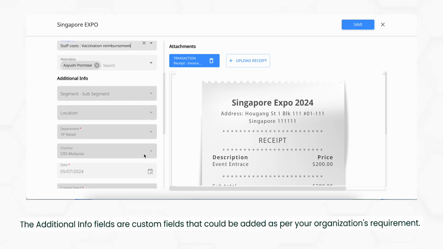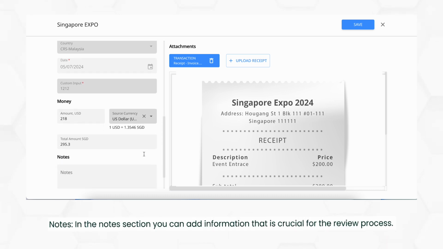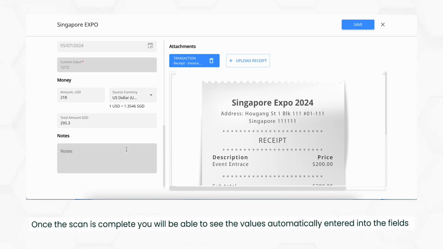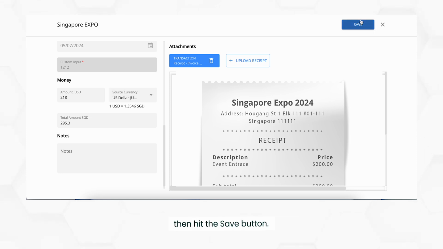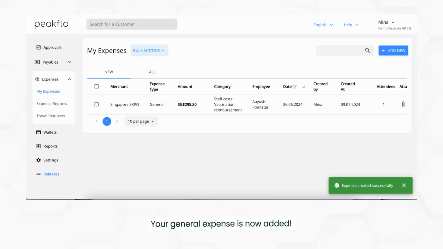The additional info fields are custom fields that could be added as per your organization's requirement. Notes. In the Notes section, you can add information that is crucial for the review process. Once the scan is complete, you will be able to see the values automatically entered into the fields within the Money section. Double-check that all required information is added and accurate, then hit the Save button. Your general expense is now added.